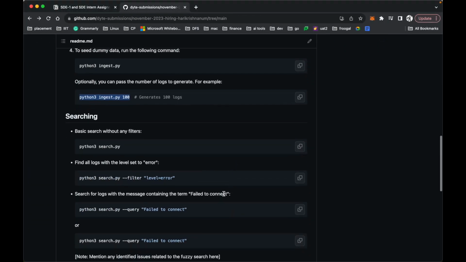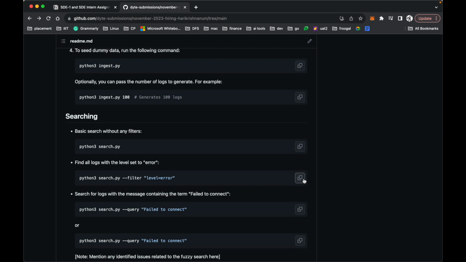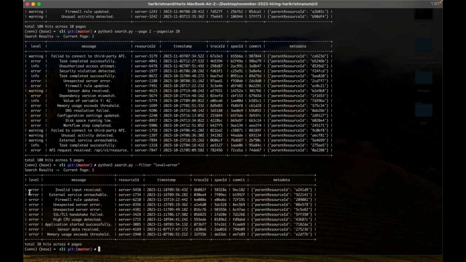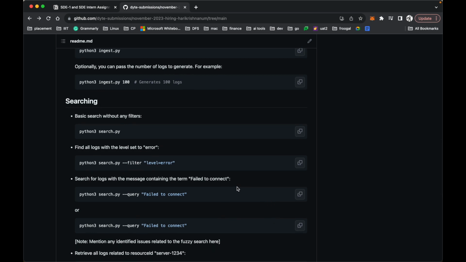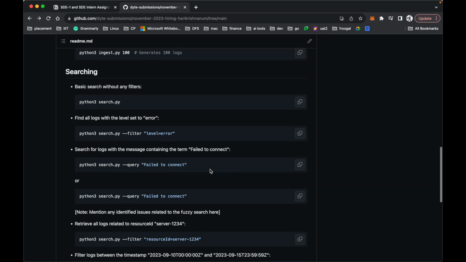Suppose now I want to filter the logs. Right now there is no filtering, so warning and error are mixed up. Suppose I want only the error logs, then I just filter by error. Now everything is filtered, and I can even paginate. Now let's say I want to search for fail to connect. There is actually a mistake in the readme, I forgot about it. But here, fail to connect is a sort of fuzzy search only, not an exact search. That's one of the limitations in my system.